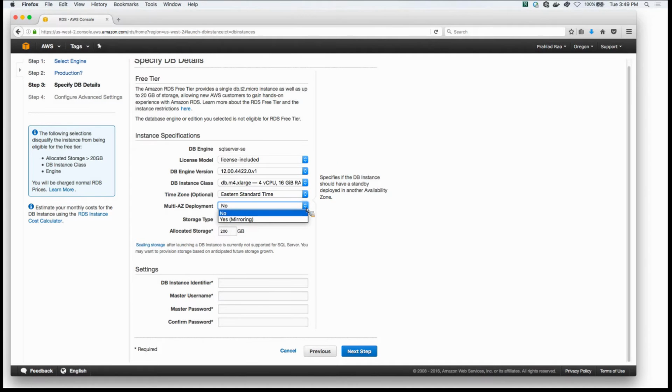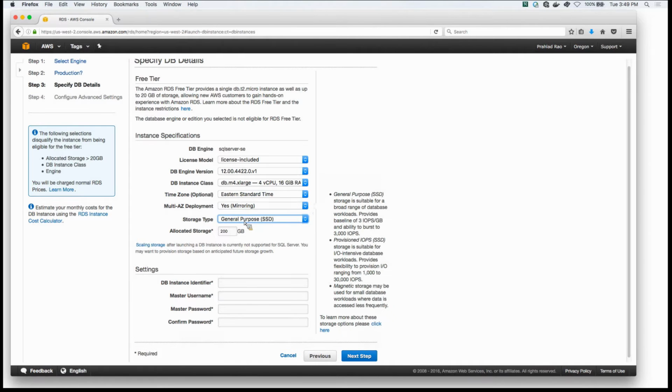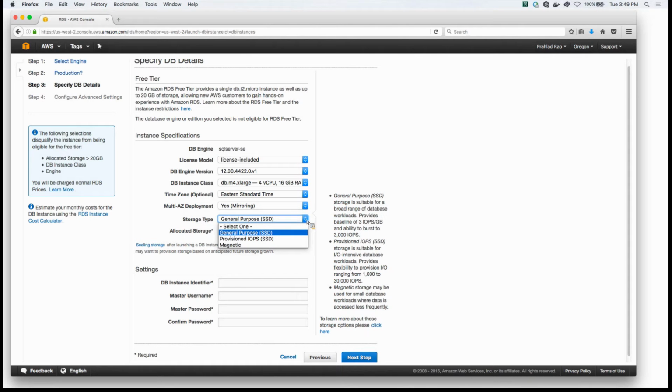For multi-AZ deployment, if you just click yes, this is all you need to do to set up an HA primary and active standby instance for either Oracle or SQL Server or any of the other database engines as well. You can also choose the type of storage you want, general purpose SSD versus provisioned, based on your application requirements, whether you want high performance storage or simply the magnetic disk for your dev/test workloads. And then select the allocated storage you want.